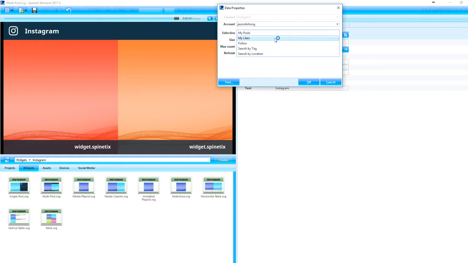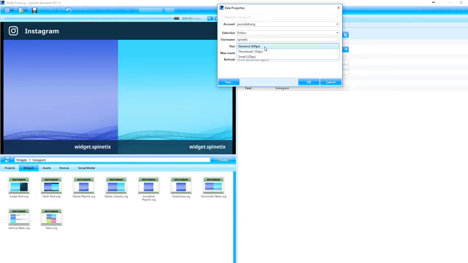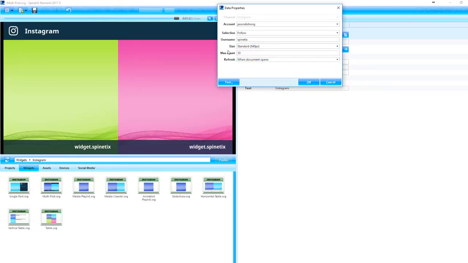Selection, again, very similar. You can do your posts, things that you've liked. You can follow a specific person. So this will be the username of the Instagrams that you want to show. So we'll do Spinetics. The size is the quality or the size of the images that are shown from Instagram. So 640 by 480, 150 pixels or 320 pixels. And then again, max count and refresh, same as the other two widgets. Then we'll hit OK.